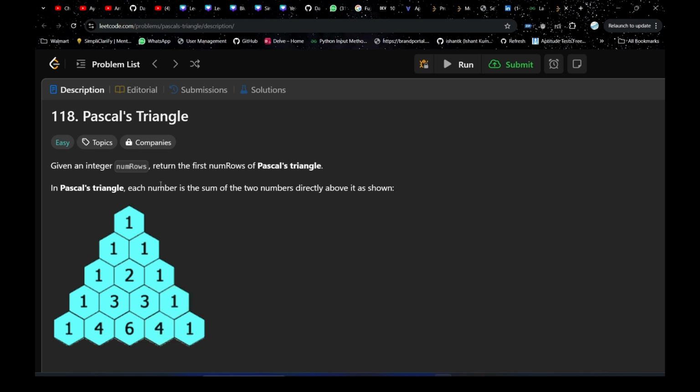In this problem, we are given an integer num rows. We have to return the first num rows of Pascal's triangle. In Pascal's triangle, each number is the sum of the two numbers directly above it. So if you see here, 2 is the sum of 1 and 1. Similarly, 3 is the sum of 1 and 2.